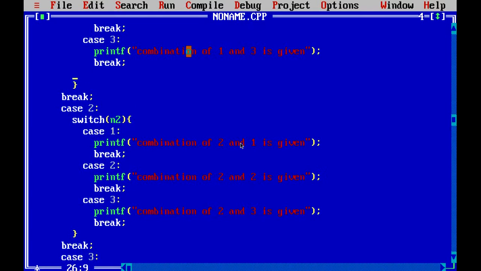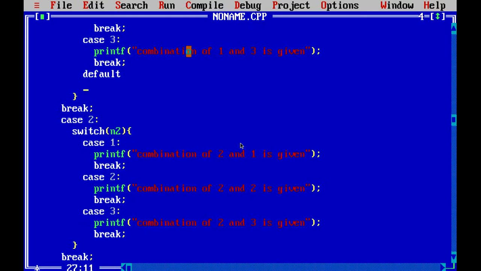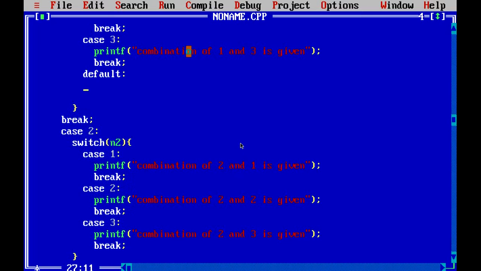Let me add the default case also. If the combination is not matching the given cases, then it will simply print the combination of 1 and unknown number. Let's say it's a combination of 1 and unknown that we have given. Let me add the same default statement for the below two cases.